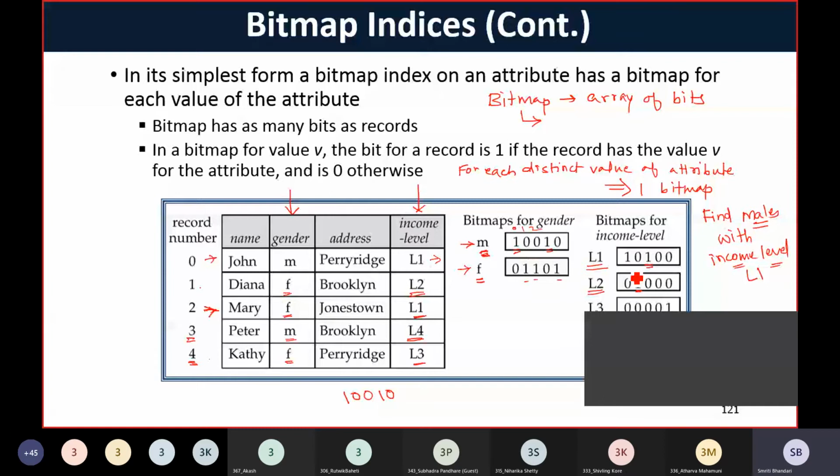What we want is to find males with income level L1. So simultaneously both the conditions should be satisfied. Obviously the operation that we need to use is the AND operation. So if we perform the AND operation with these 2 bitmaps, what will we get? 1, 0, 0, 0, 0.